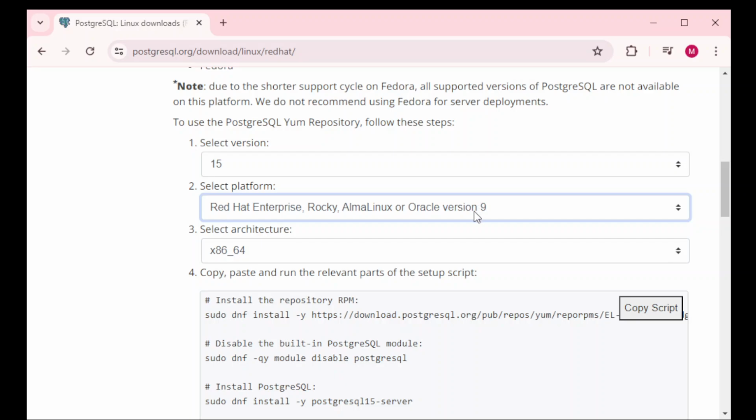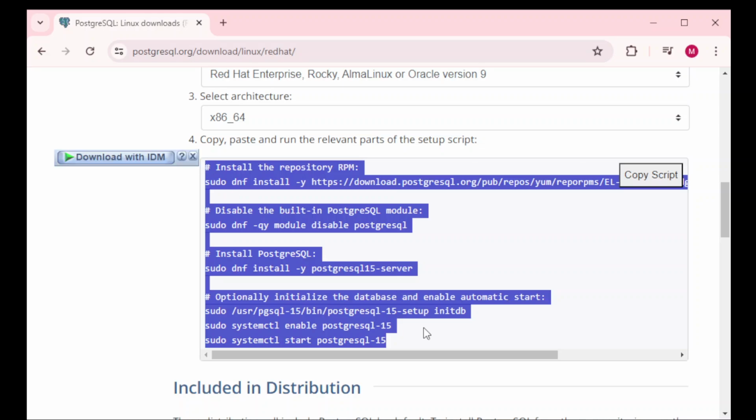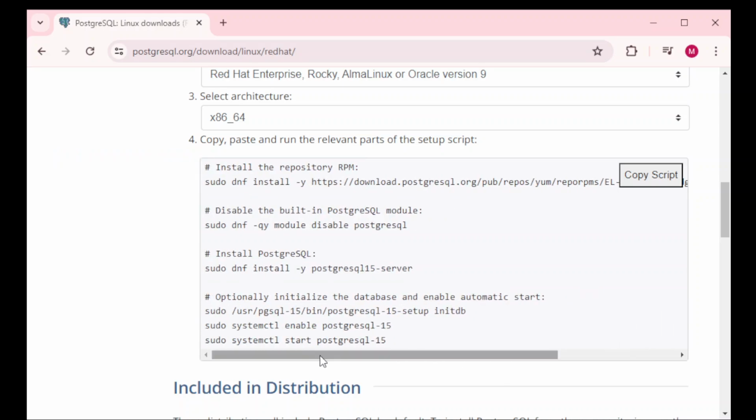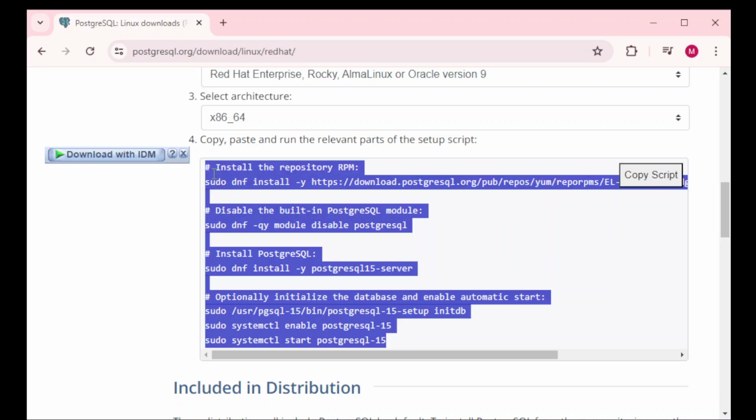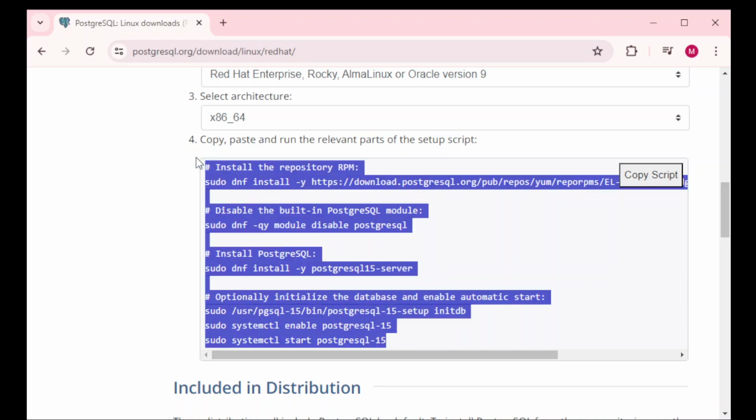How to check this one? cat /etc/os-release, and architecture default is 64-bit, and you follow simply these steps only. No need to do anything extra. Just you need to follow this step, and additionally if you want to install additional to this one, let me copy this script.